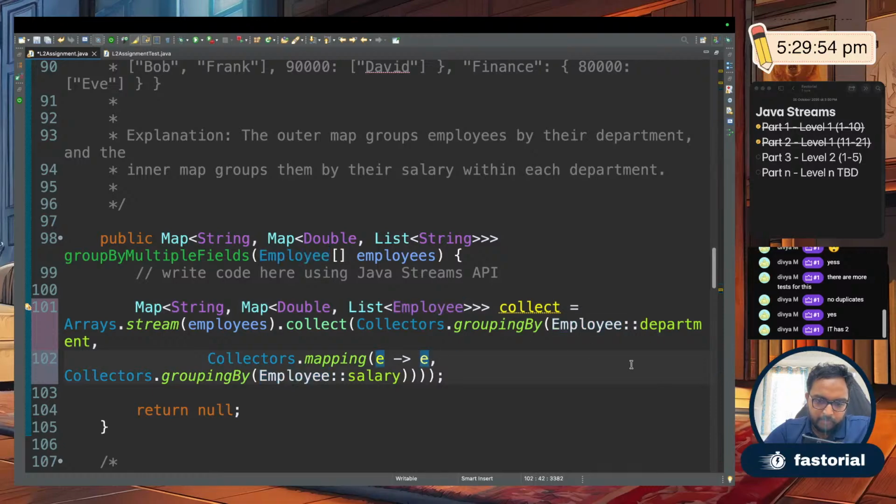So what we can do here, can we do this? No. What if I remove this?